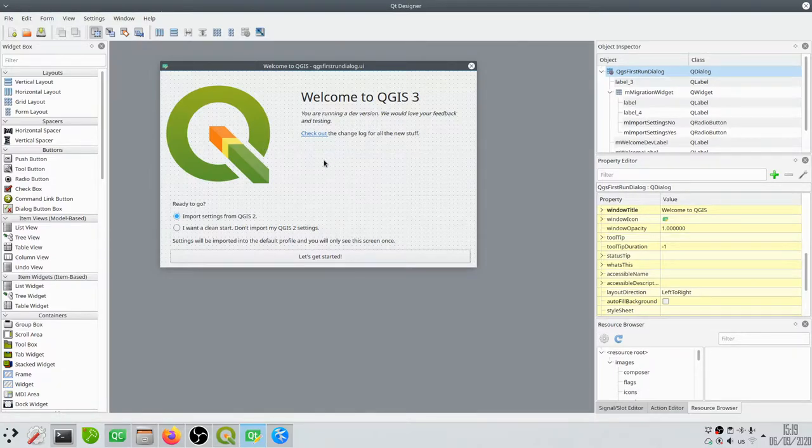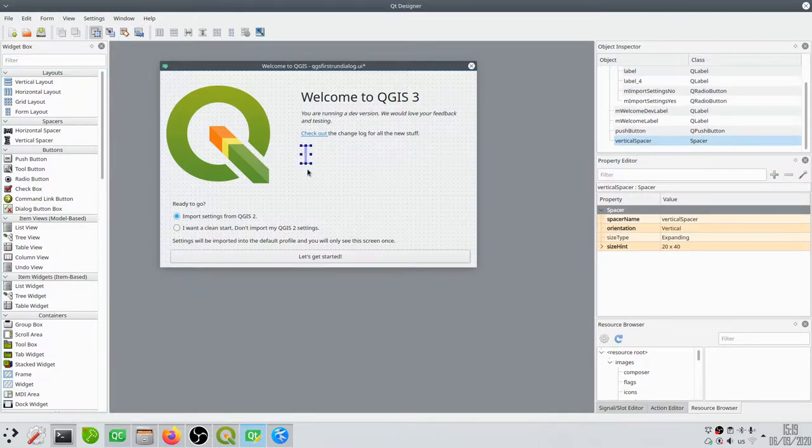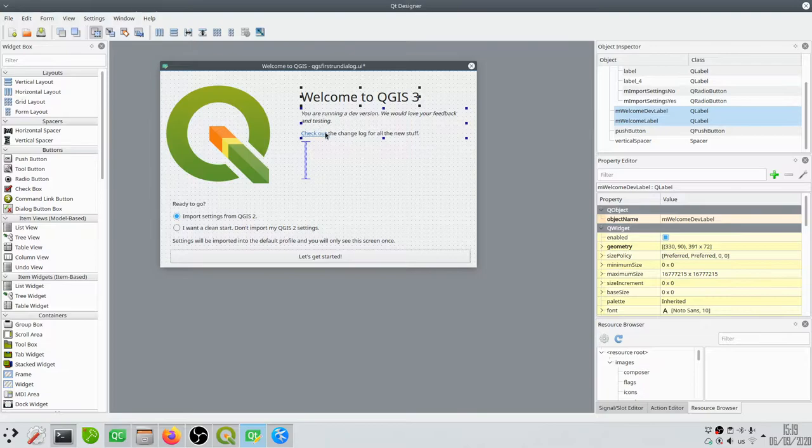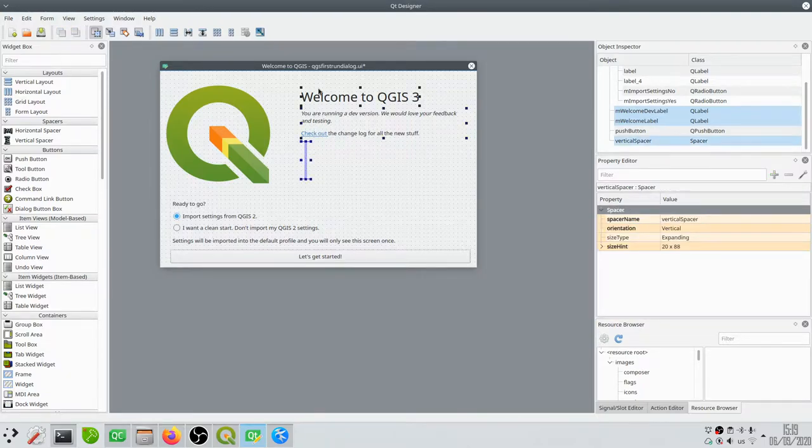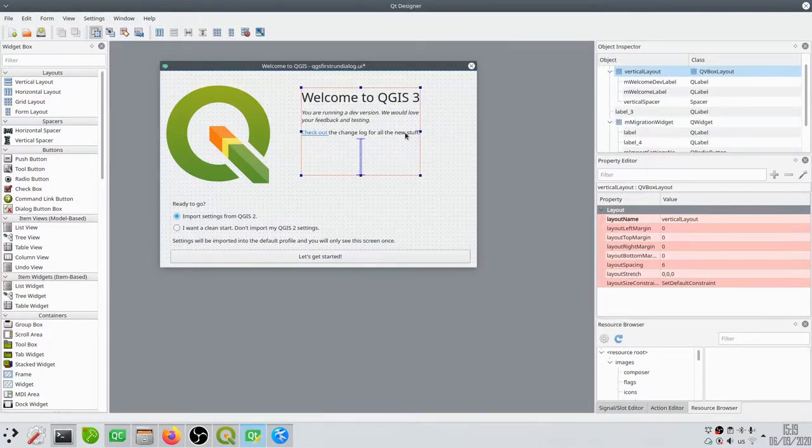So I wonder, I think I want some kind of like placeholder here. I'm just gonna put a spacer. And I'm gonna put this whole lot of stuff here into maybe one like a vertical layout like that, layout vertically. I want it to be wide as it can go.